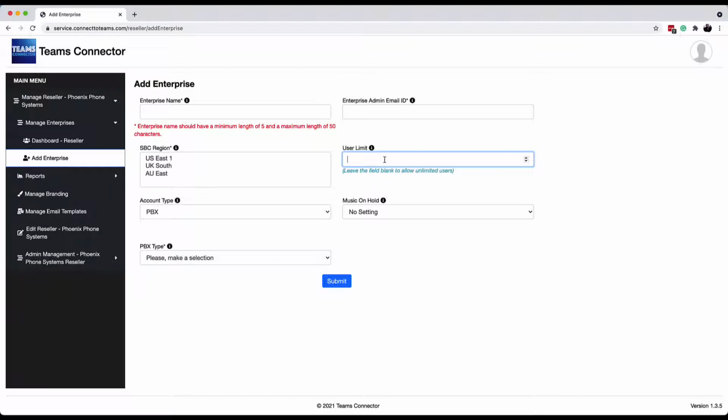The account type is going to be PBX, and the music on hold setting is either going to be no setting or the PBX music on hold. The Teams music on hold is just not working yet, and there's more control in the PBX music on hold anyway. Then you want to select the NetSapiens for PBX type.